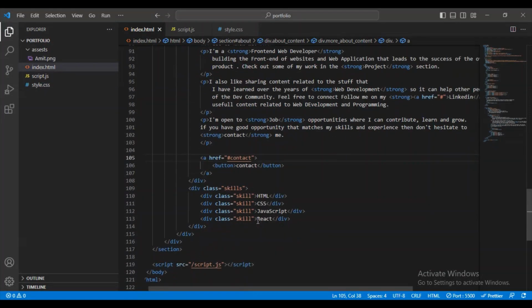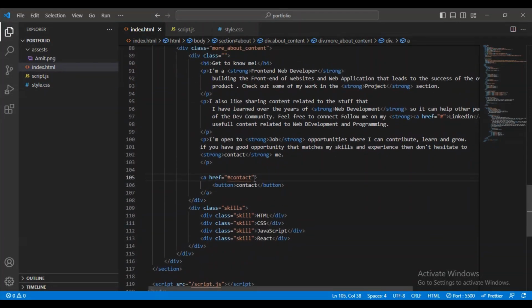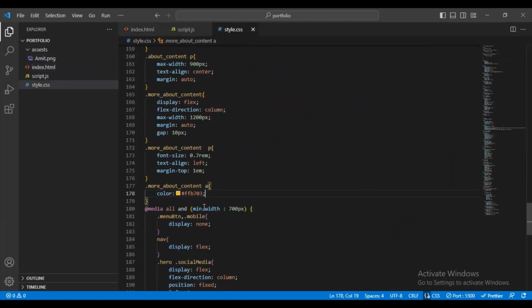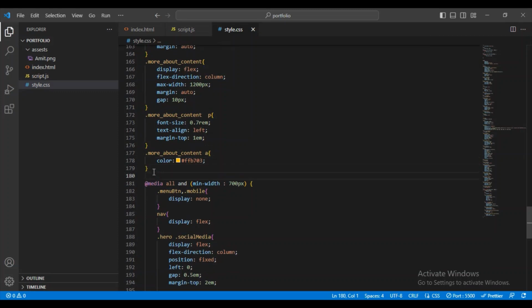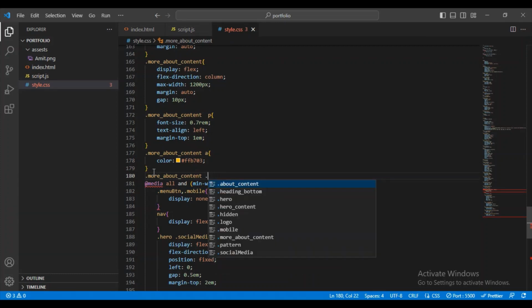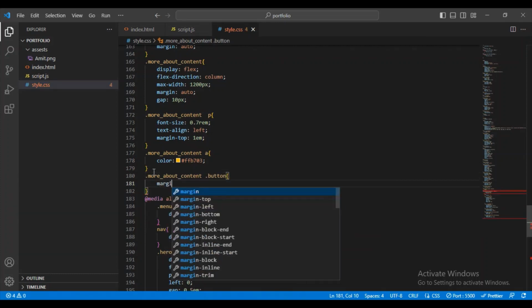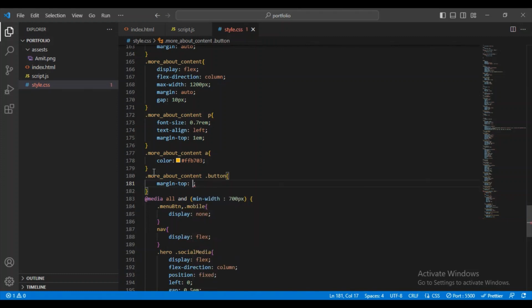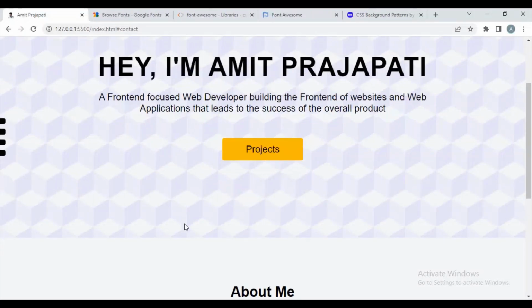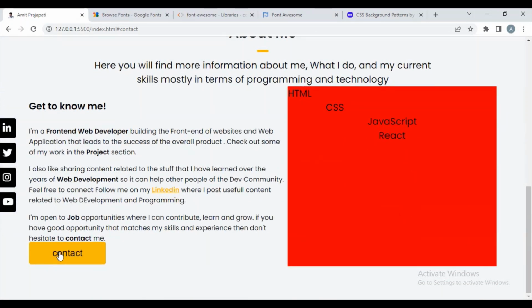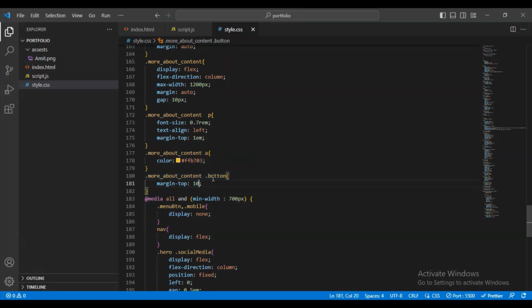For that, here I will give the class name button. Just go to style.css. Here I will give dot more about content, and inside this I add the class name button, and here I will give margin from the top side, approximately 10 pixels. Now let me check. Instead of 10 pixels I will give 1 em.